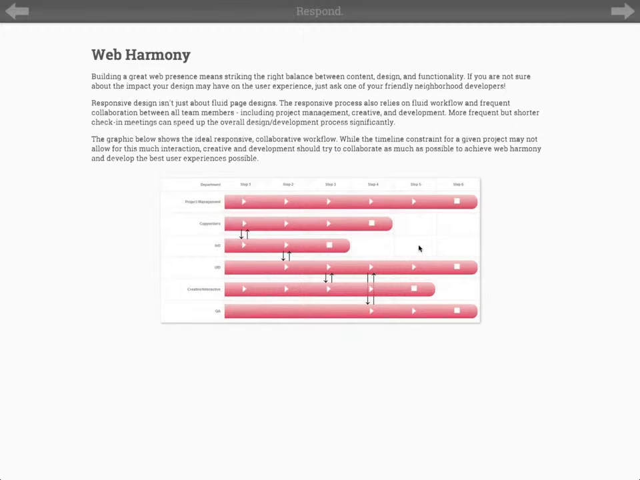Web harmony. This is probably one of the most important slides in this presentation, and it's the idea that in our workflow, we need to make sure that development and design and IXD and project, really everyone from the get-go, is on the same page with what the concept is, how we want to move forward with it, and always be working with one another.